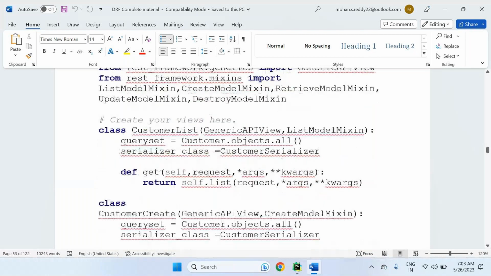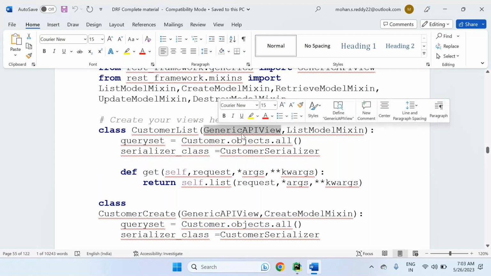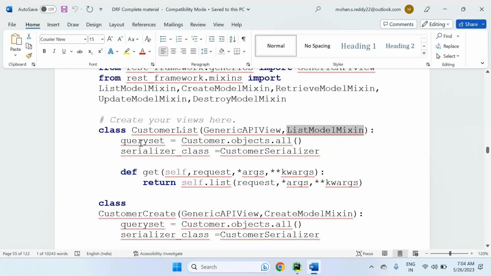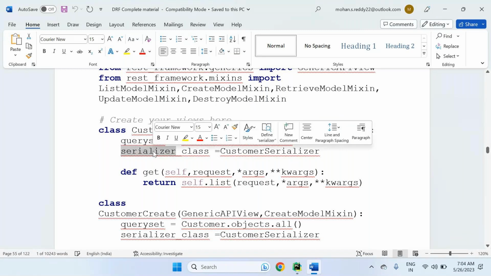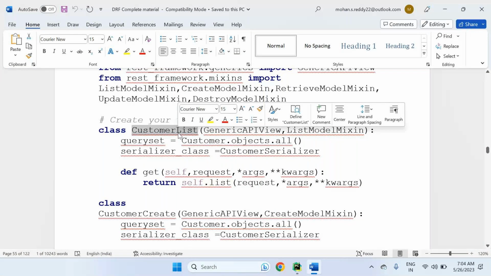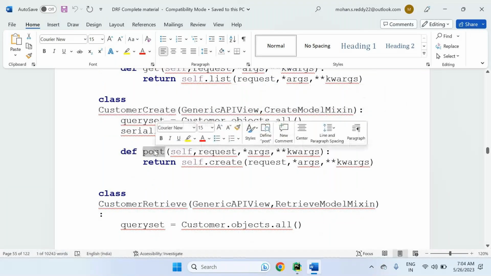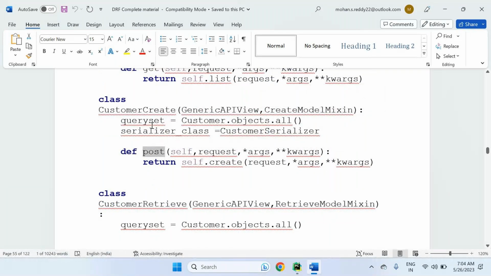This is my class CustomerList. It's inherited from generic API view and ListModelMixin. Two things are required, queryset and serializer class, and the get method is required, which calls the list method. In 4 lines we have finished getting the records from the database. Similarly for CreateModelMixin, also 4 lines, with the post method. These two lines are common in every view.